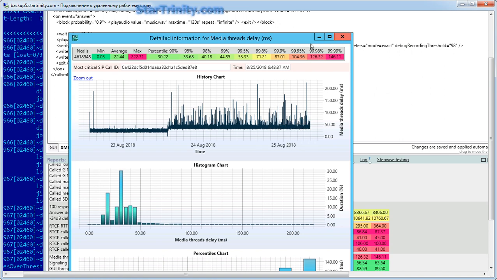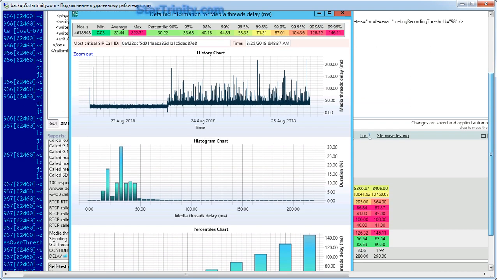Okay. There are settings in the SIP tester to optimize this media thread delay. There is a fast operating mode in the SIP tester, and here it is not optimum. There are not optimal settings, and it could be optimized.